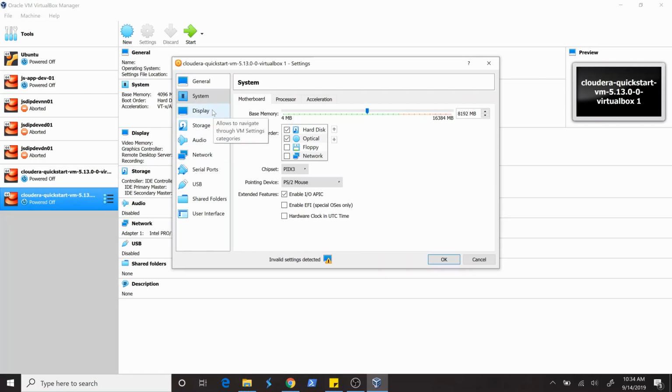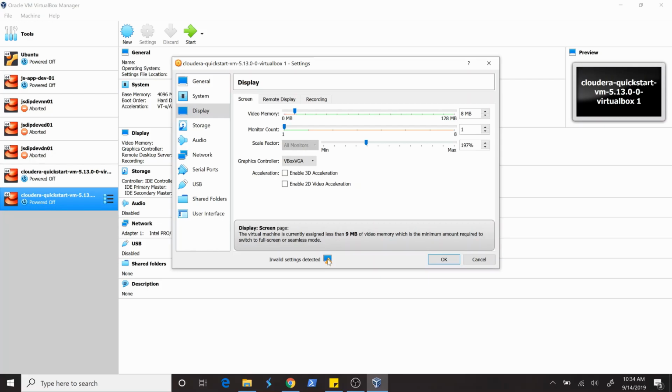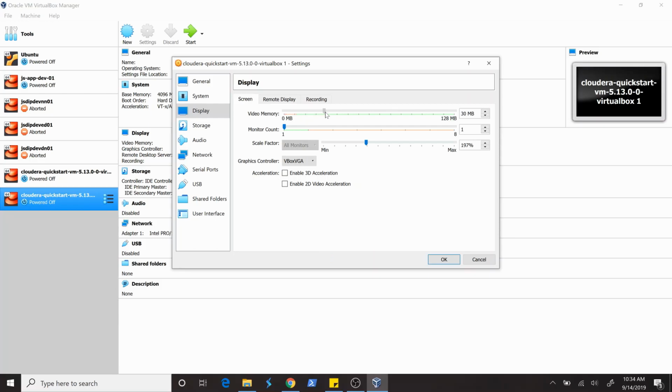And another thing that you need to set is click on display, and you see this video memory. You see this complaining, invalid settings detected. That's because the default setting for video memory is at minimum 9 MB, but I have a lot of space available, so I'm just gonna make it, let's say, 30 MB.